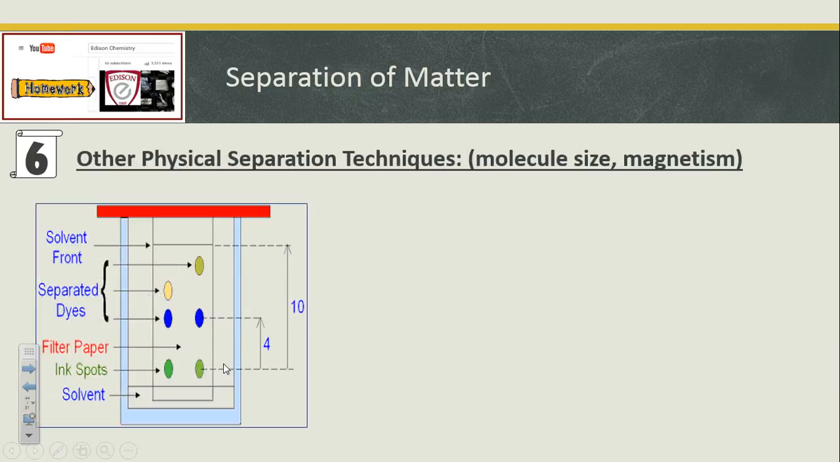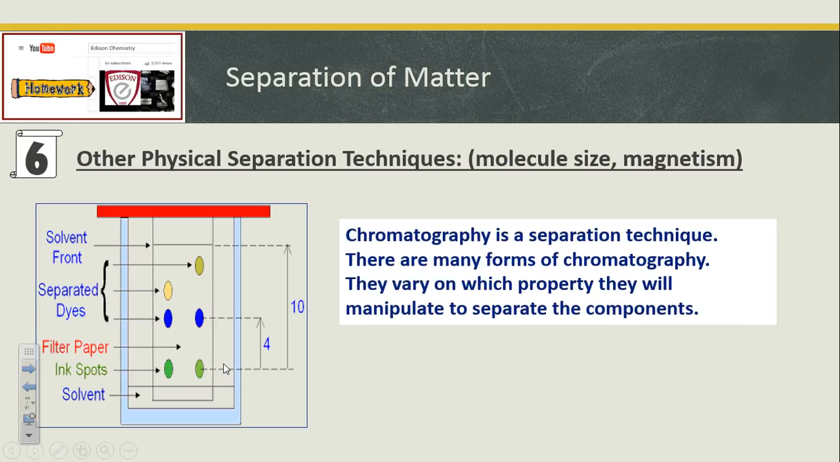This other separation technique, maybe we'll get a chance to show you. It's not very easy. Physical separation, like molecule size and magnetism. For chromatography, we separate by molecule size. There are many different types. The one that I might be able to show you is paper or thin layer chromatography. There are many forms. They vary in which property they manipulate to separate the components. Another type of separation is magnetism, but it only works with things like iron and magnetic elements.